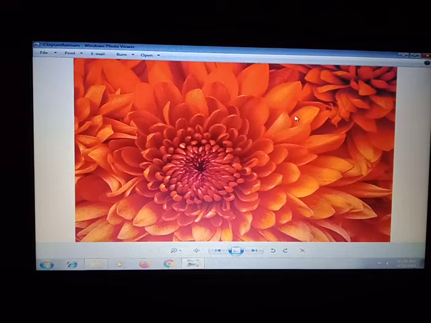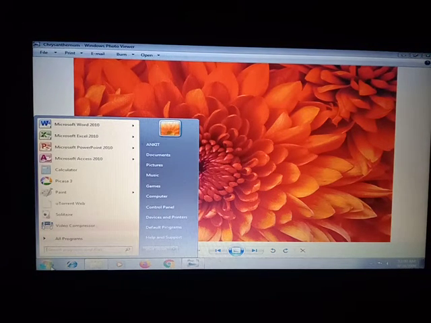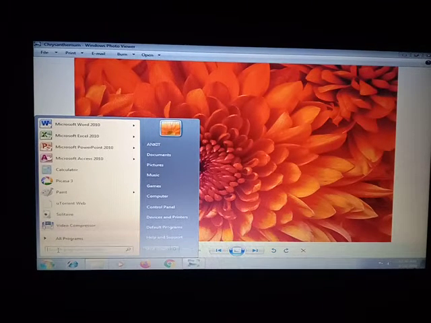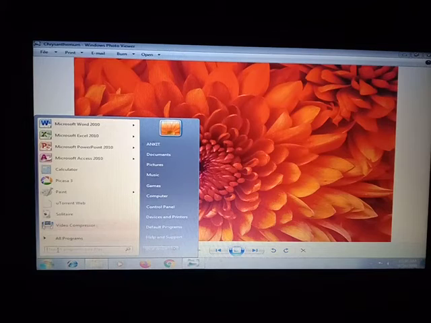Another function is searching. By searching, it's very easy to search the data. When we click on the start button, we can see all the application software here, and exactly below all programs we have a search box. In this search box, whatever item we want to search, we can search.